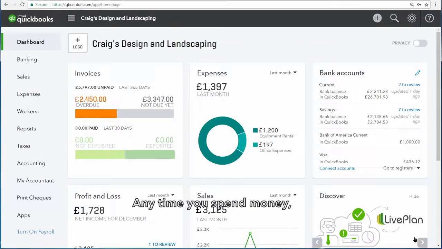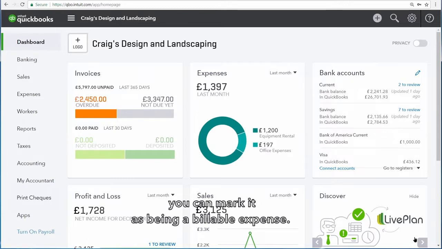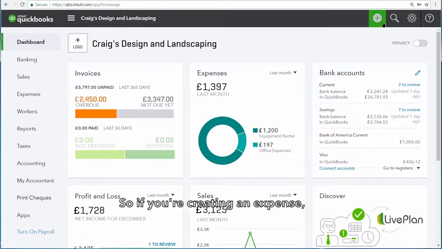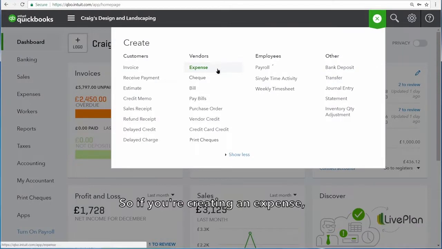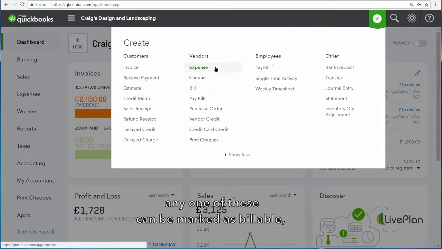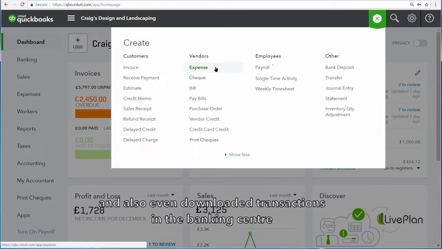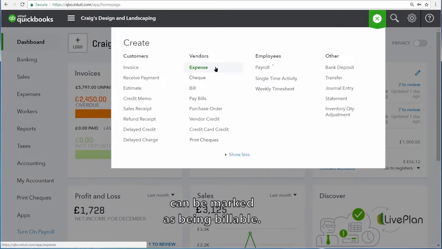Anytime you spend money, you can mark it as being a billable expense. So if you're creating an expense, any one of these can be marked as billable, and even downloaded transactions in the banking center can be marked as being billable.